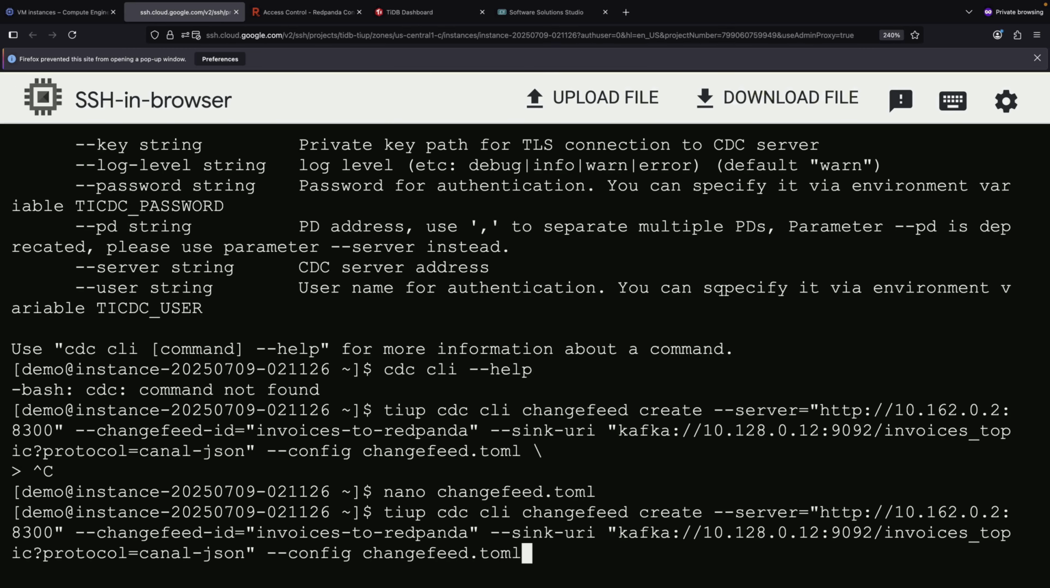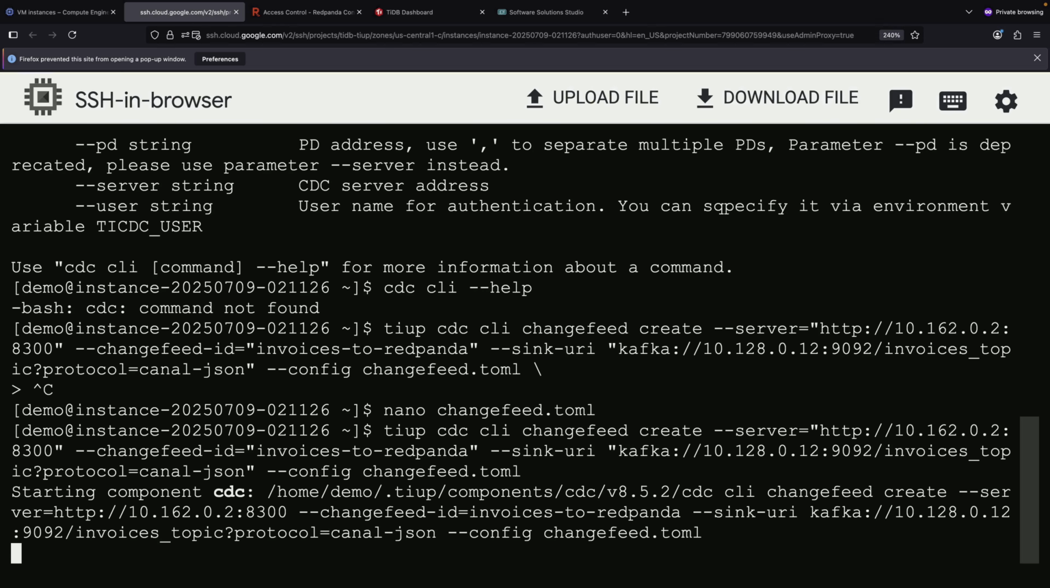Now note that if the topic does not already exist in RedPanda, this invoices topic, TiCDC will actually attempt to create it for us automatically. So we probably don't have to do any additional RedPanda configuration work here. We can go ahead and try to create this change feed.